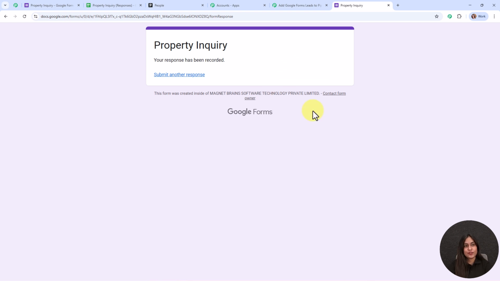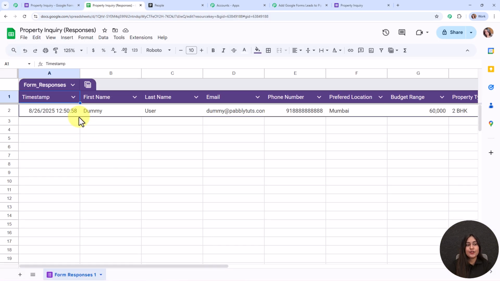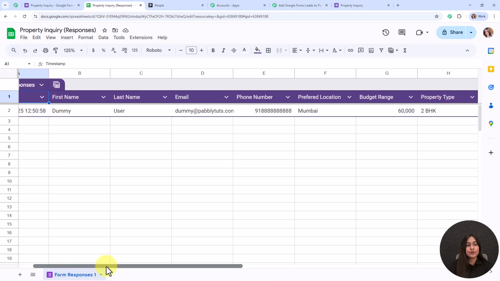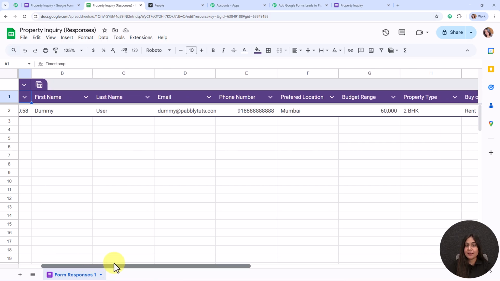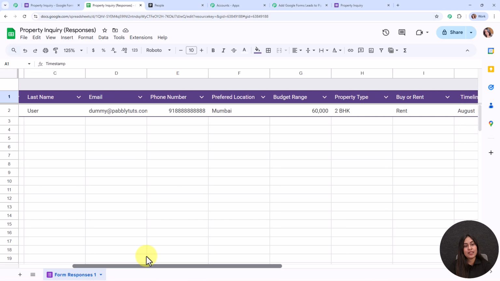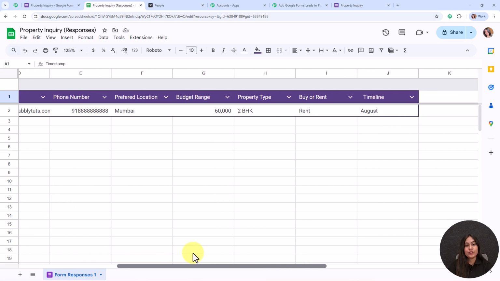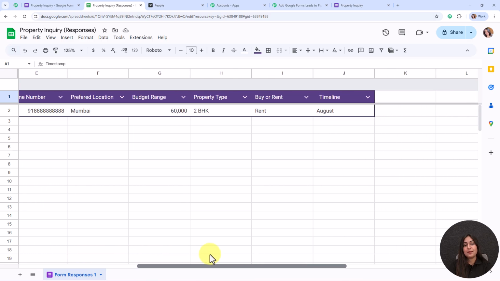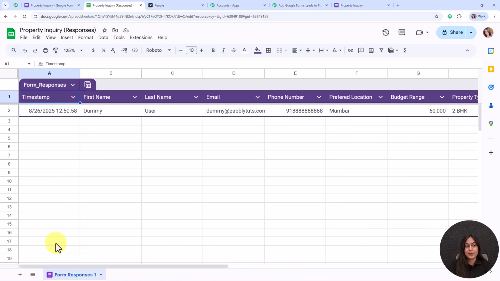So now let's go and check our Google Sheets, and here you can see we have successfully captured a new response over here where we have received the timestamp, first name, last name, email address, phone number, preferred location, budget range, property type, buy or rent, and the timeline as well. So with this, we have successfully tested the connection between our Google Forms and Google Sheets.